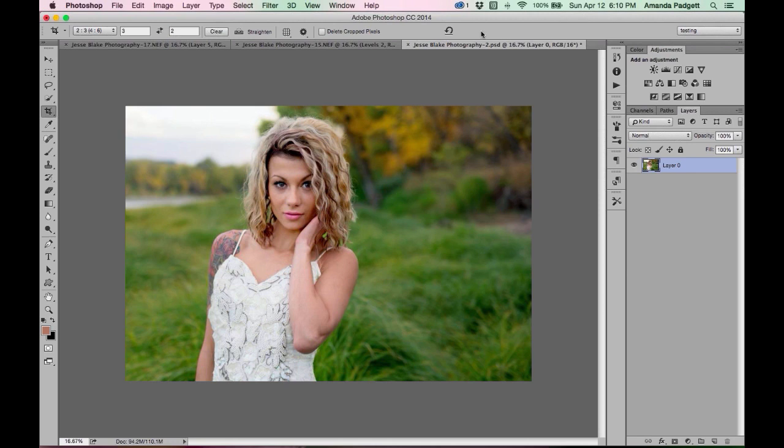Okay, and there are some actions available at Lux, and they'll make that process really fast for you to resize and sharpen.